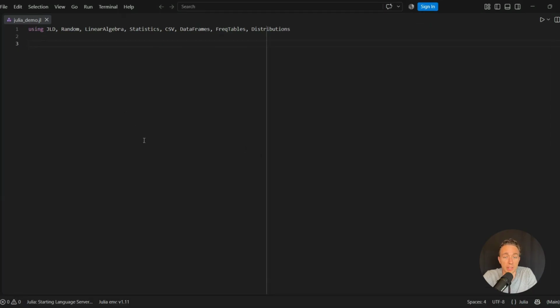I've gone ahead and done that. Now the word using has turned purple, and we see these three circles here. That's the Julia extension, so that's going to be useful for us.